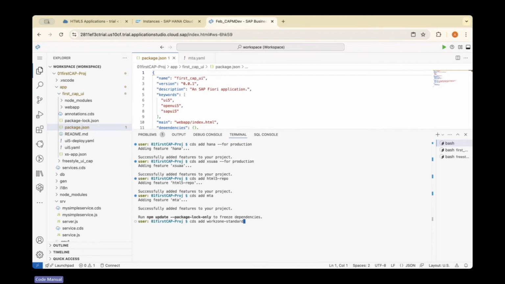CDS add work zone standard. Once you click on enter, it's adding three dependencies: adding a feature of destination, adding a feature of HTML5 repository, and adding a feature of work zone standard. See, I have told you before that destination will be added.